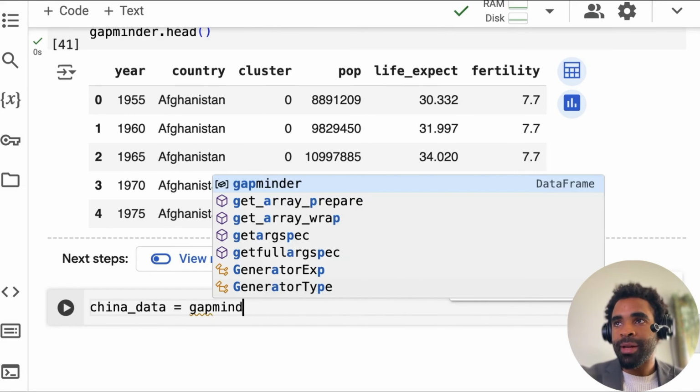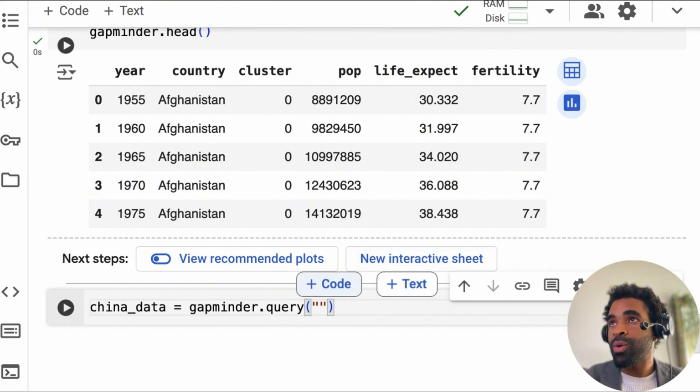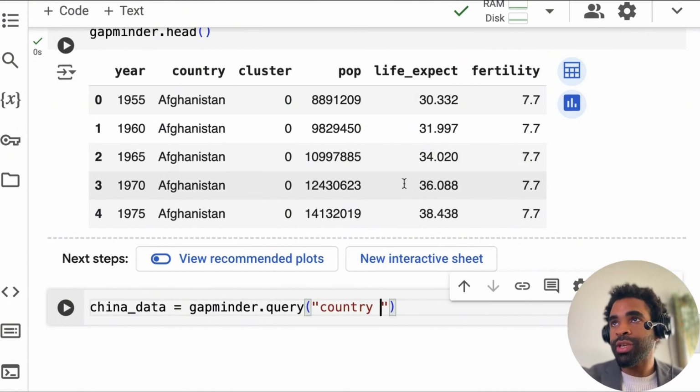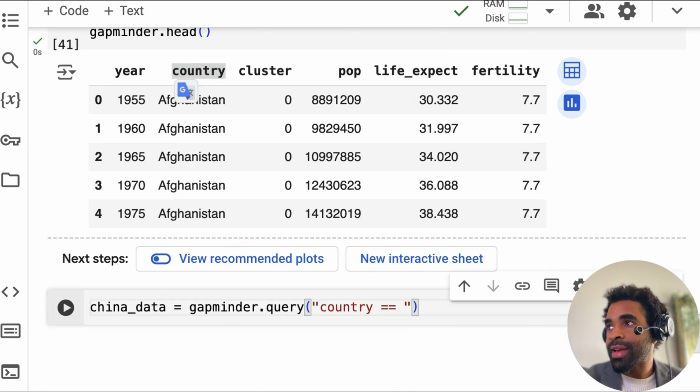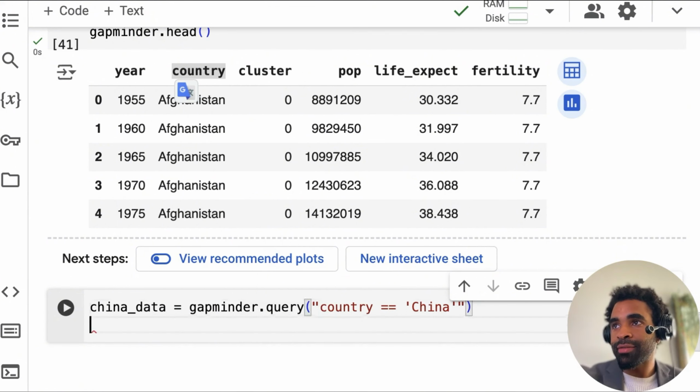So I type gapminder.query, and then in quotes, I'm going to grab the country column and check for when that is equal to China. And notice here we have nested quotes, the quotes outside to define the query, and then the quotes inside to define China. And we don't need that space there. And let's print the China data after this so we can see what's inside of it.